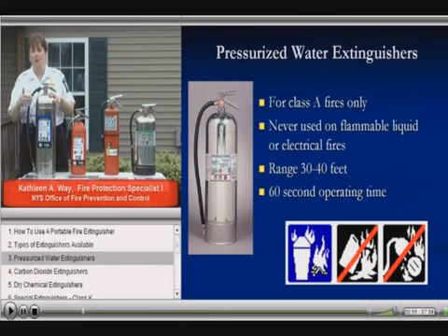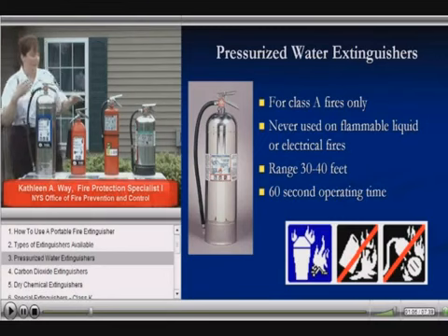To put water on a burning fire, such as a fire on top of a stovetop, you could actually splatter the hot burning material, causing damage to yourself and causing a greater fire or a fire to spread.